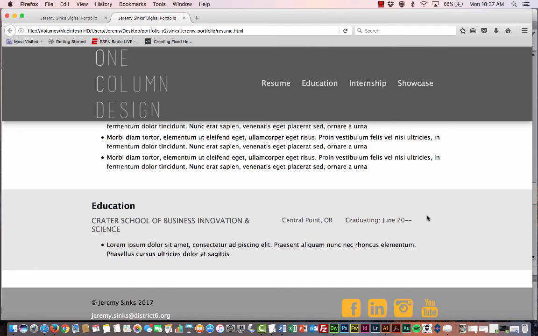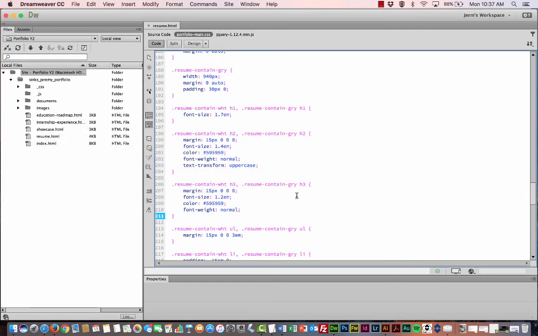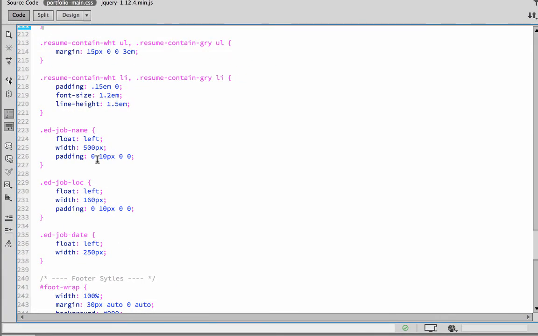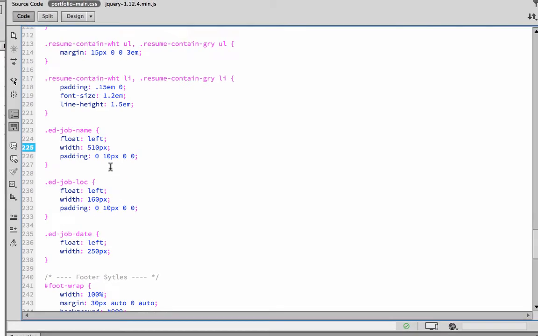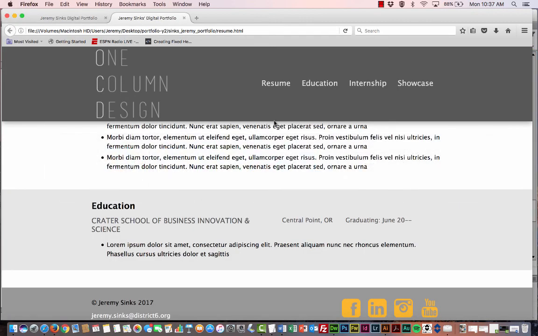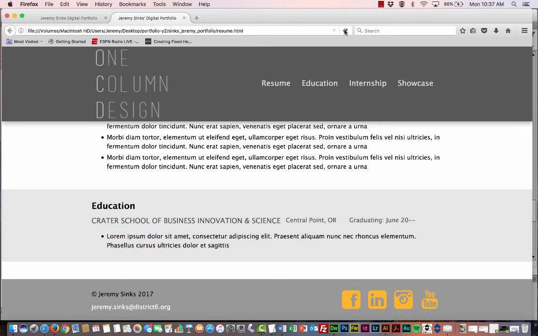I think we have a little bit of room to get the rest in there, so let's toggle back over to Dreamweaver real quick and locate that ed job name right there, and let's change that width to, we're just going to go in very small increments. We're going to try 510 pixels and command save that, so we're just going to add 10 pixels to the width there. Toggle back over to Firefox and save it before I do so, and refresh, and boom, there we go. So it fits on one line. That's what I'd like to see. I think I might even have a little bit more room here.